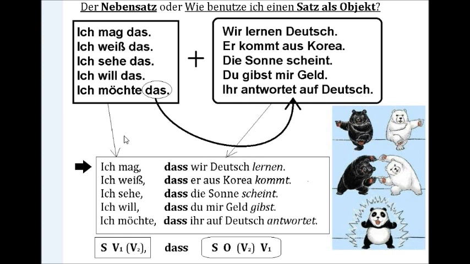So if you combine these sentences, it is Ich mag, dass wir Deutsch lernen. I like that we learn German. Ich weiß, dass er aus Korea kommt. I know that he's from Korea. Ich sehe, dass die Sonne scheint. I see that the sun is shining. Ich will, dass du mir Geld gibst. I want you to give me money. Ich möchte, dass ihr auf Deutsch antwortet. I want you to answer in German.